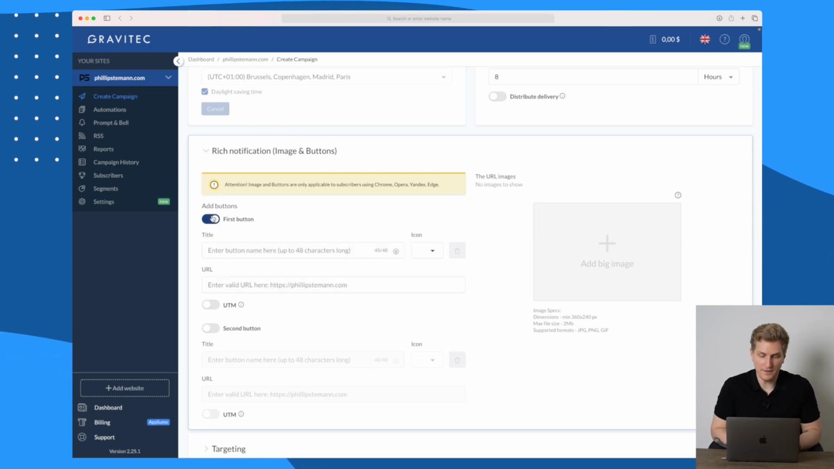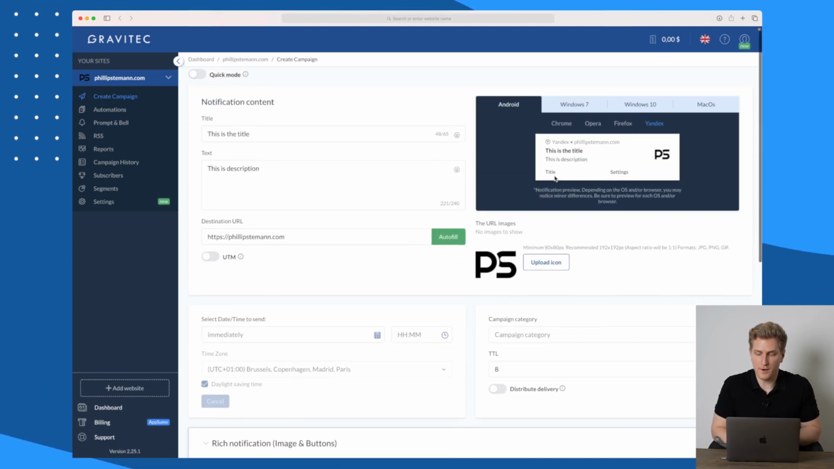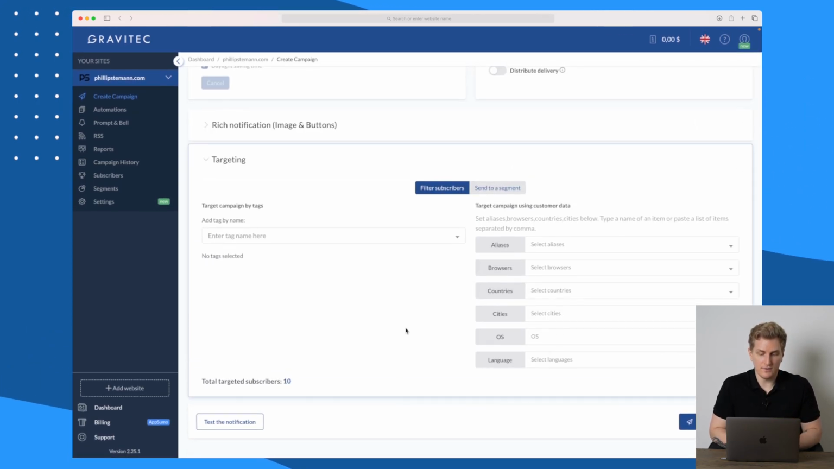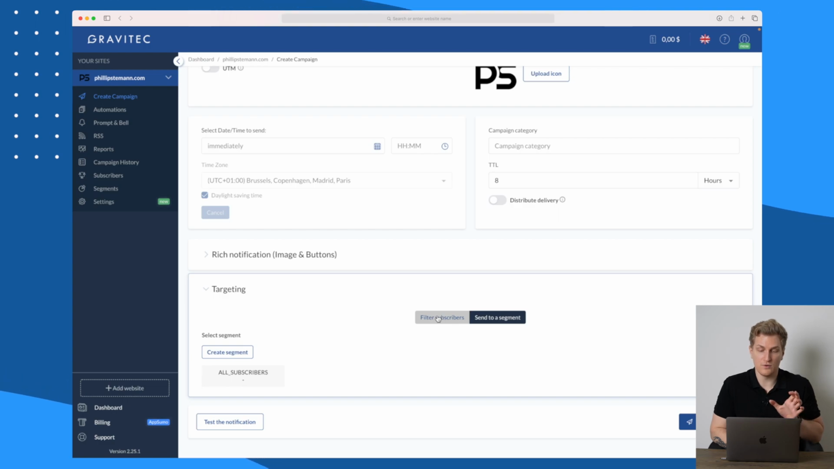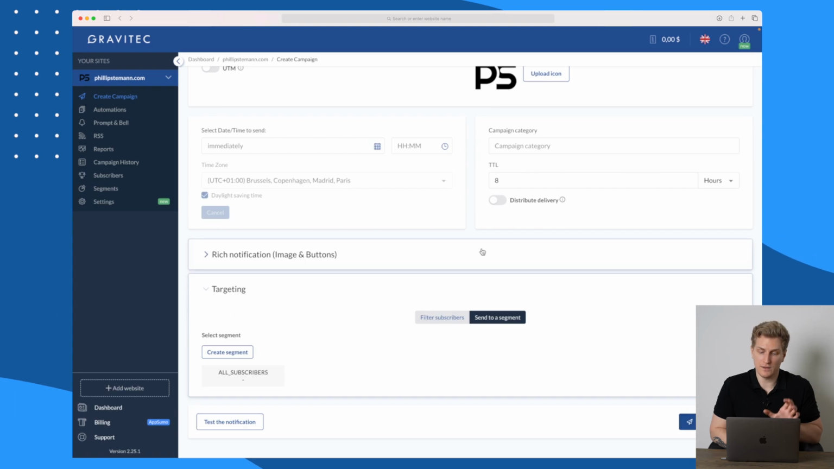So we can add a button here, and then this button will have a title and it will have a URL as well. And you can add a second button as well, but scrolling up, you can see the button down here is now called title. So this can be used for secondary links. Moving down to targeting, this is where if you want to segment your notification only to go out to a specific type of people that you have already segmented. It can be via tags, it can also be via a segment as I just showed you before. And now this one is actually ready so I can send it out. I will not do this now.